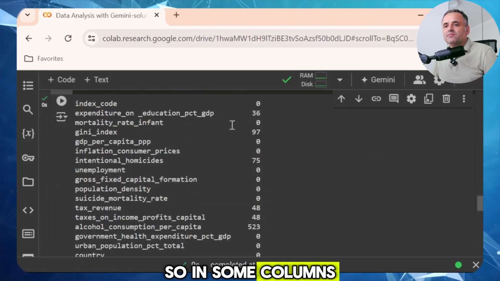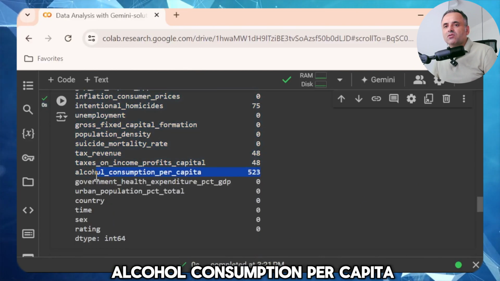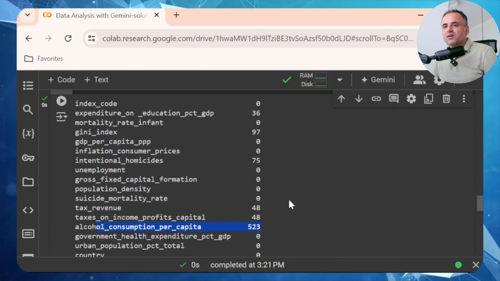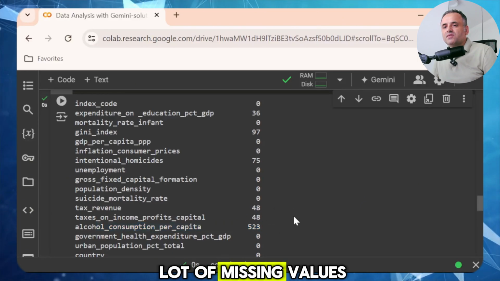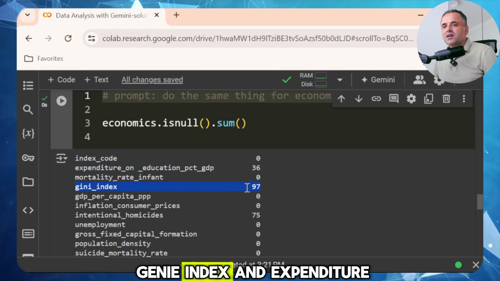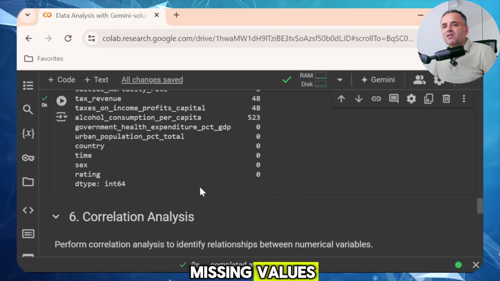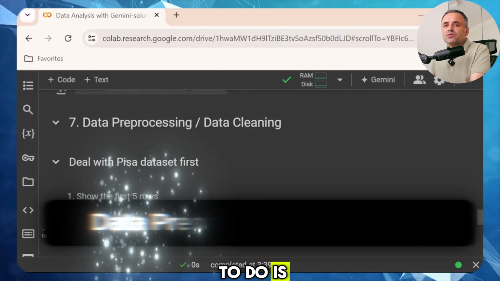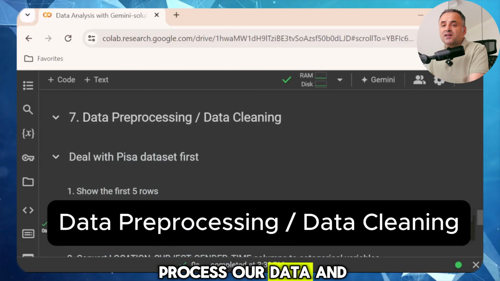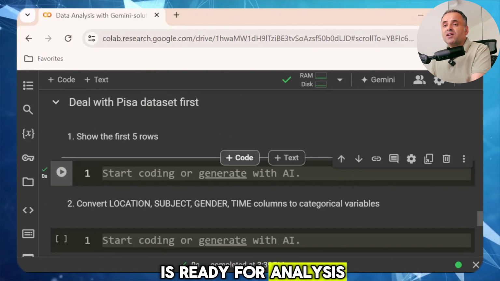In some columns there is a lot of missing data. For example, alcohol consumption per capita has a lot of missing values, and the second one is Gini index and expenditure. So we know about missing values. Next, we're going to pre-process our data and clean it to make sure it is ready for analysis, okay?